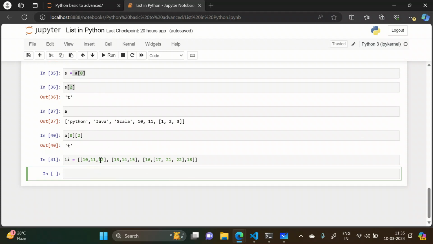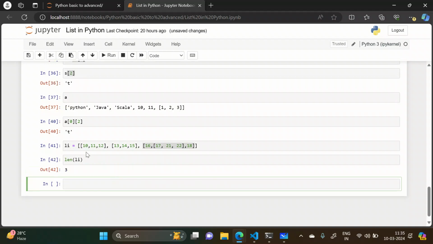Now, if I ask you, how many elements are there in this list? You cannot count like 1, 2, 3, 4, 5, 6, 7, 8, 9, 10, 11, 12. No, not like that. How many elements are there in this list Li? This Li is having only three elements. The first element is a list, the second element is another list, and the third element is another list. So if you check len of Li, you will get 3.